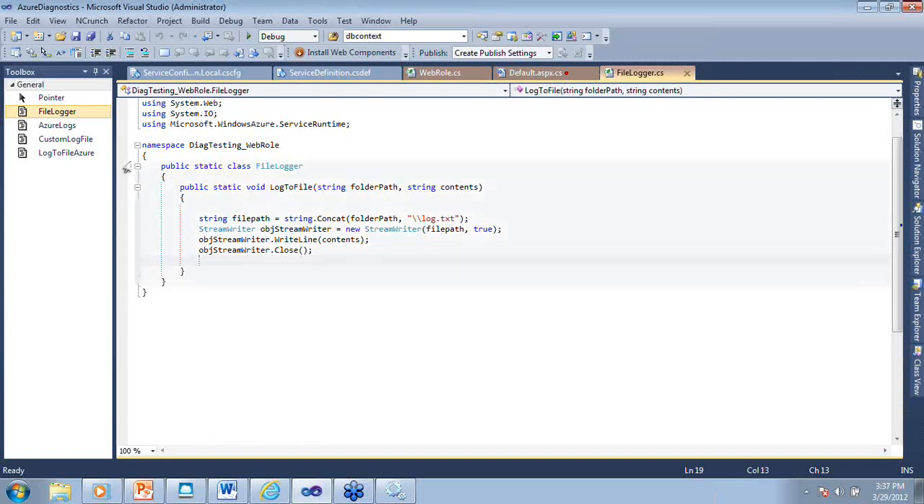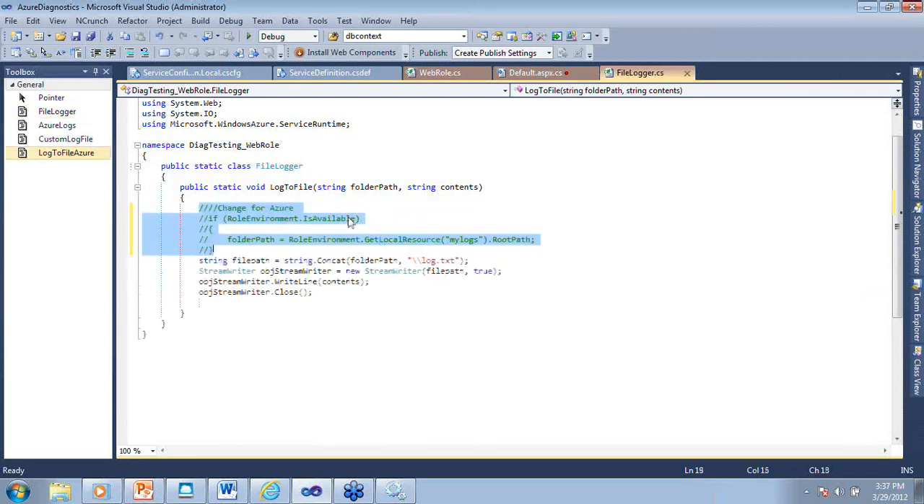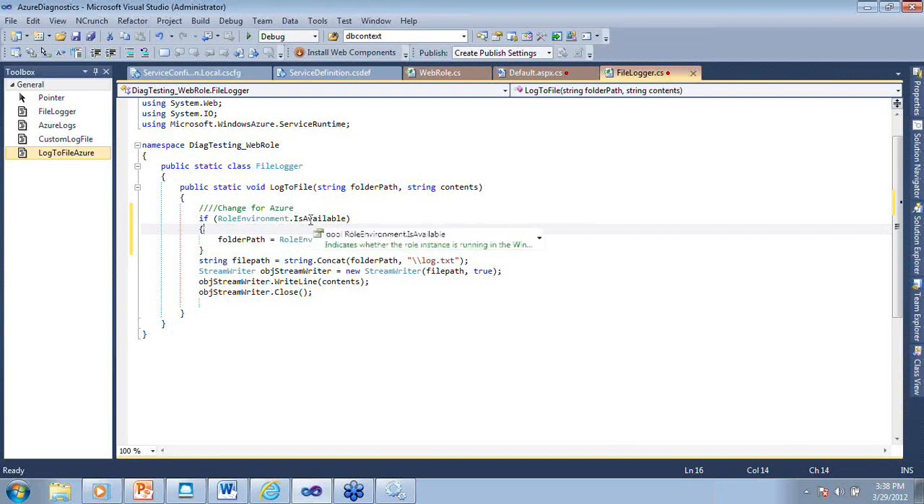So what we have to do, just for understanding purposes, I had commented this. I'm just checking whether this code is running on Azure or not. It will actually handle a lot of situations like this. If you want to write code which is compatible with Azure and at the same time runs on standard ASP.NET, you can use the RoleEnvironment.IsAvailable property. What I'm saying here is, if the role environment is available, it means it is running on Azure.